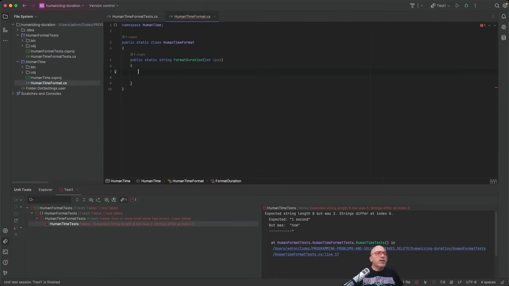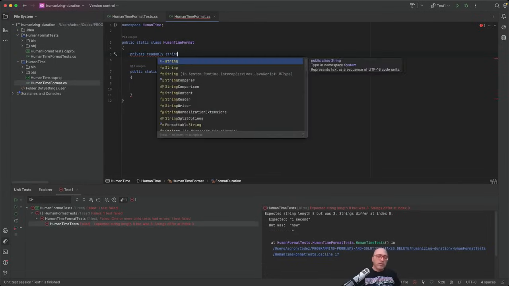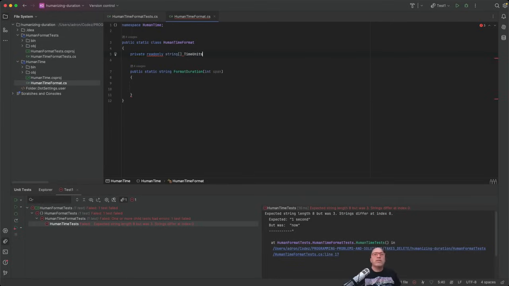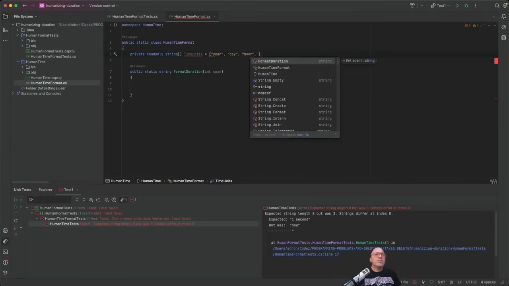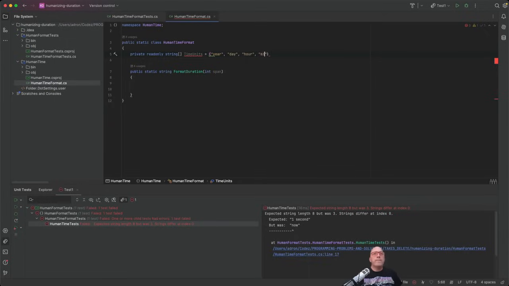So how should we do this? Let's get something in here for the time units. Let's do private readonly string array, and we'll call it timeUnits. And let's see here, year, month. Actually, let's go with day, hour. Months is tricky. Yeah, months is actually tricky. So we're going to go with the things that are definitely finite. So hour, minute, and then second.